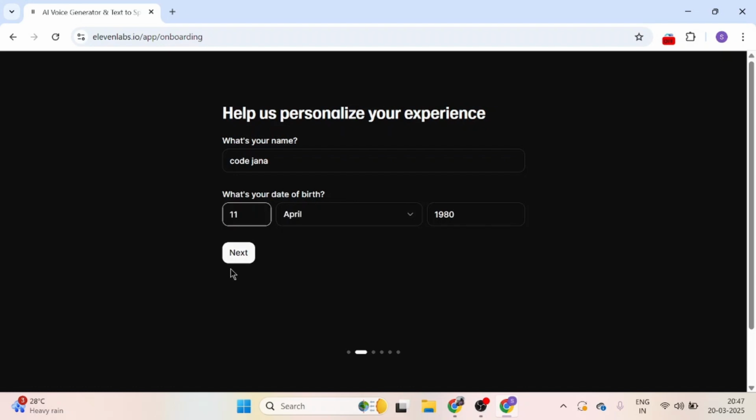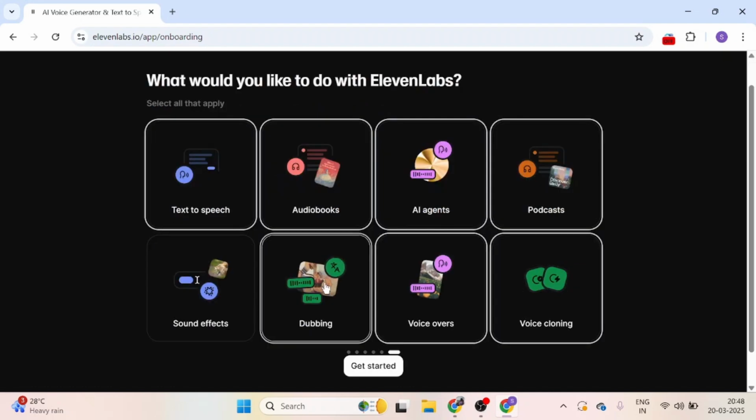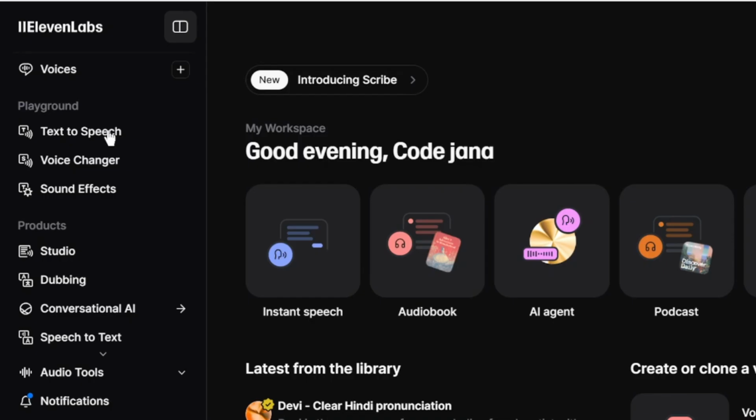Then click on Next. Now, select which one describes you the best. Here, I am using it as a creator, so I am selecting that. Now select what you would like to do with ElevenLabs. Select as many as you want and click on Get Started. And your account is created.